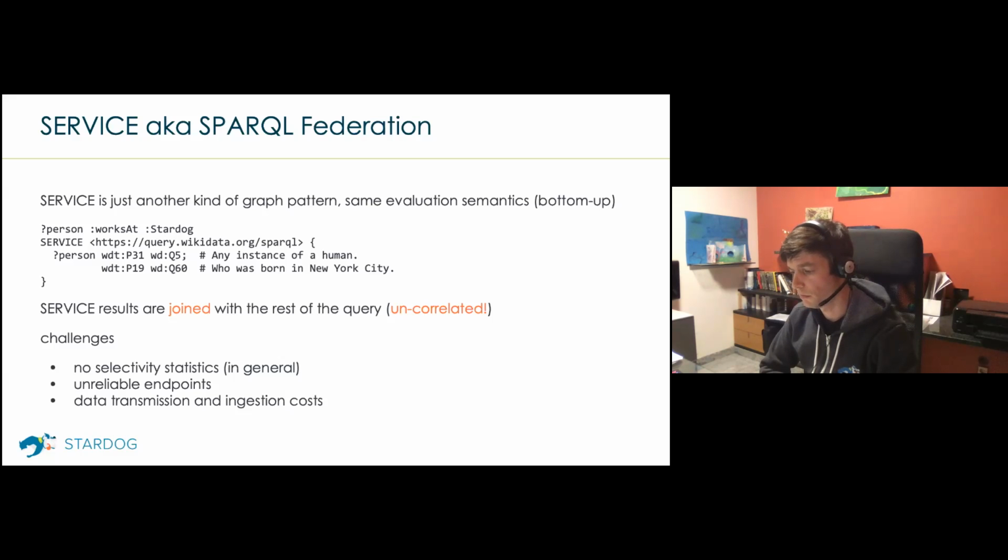Namely, the query engine has no idea what kind of data is hidden behind that endpoint. So there are generally no selectivity statistics available. Endpoints are unreliable, so the cost function for invoking services has to account for that somehow, but it's unclear how fast that will actually be. And the data transmission and ingestion costs all make it harder.